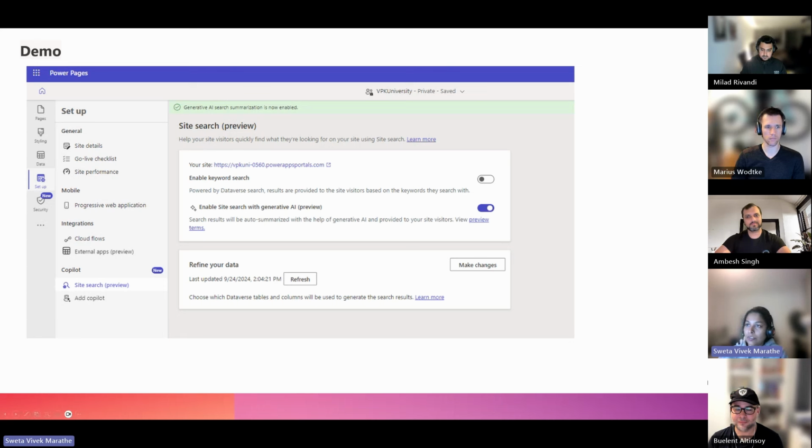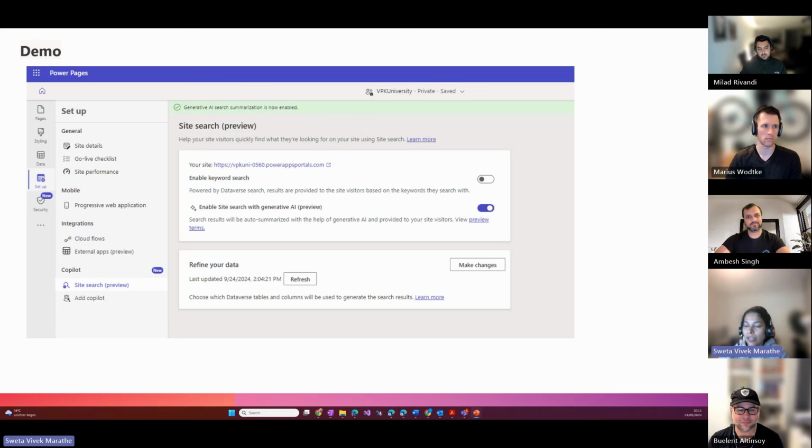Basically, this is a snapshot of Power Pages Design Studio, and you have to basically go in Setup. Under the last section of Copilot, you have an option for site search marked as preview, and then you have two types of searches available, right? You can enable a keyword search for your website. That's also available, and the last one is the GenAI search. So that's what we were talking about. And you just have to enable it.